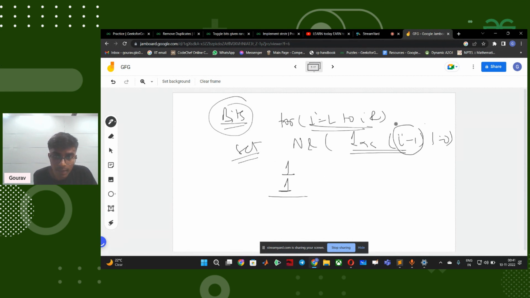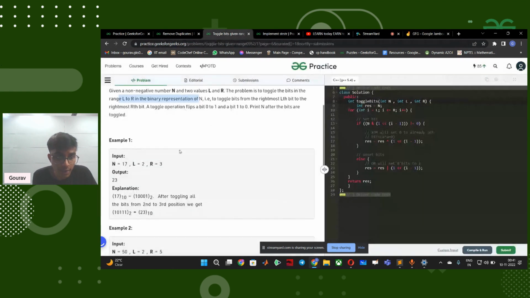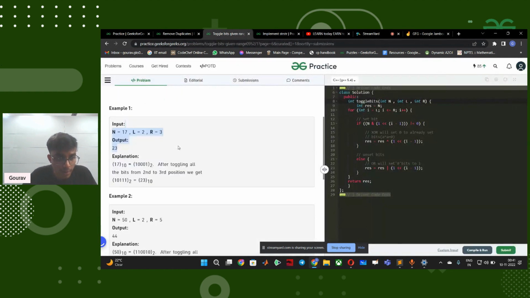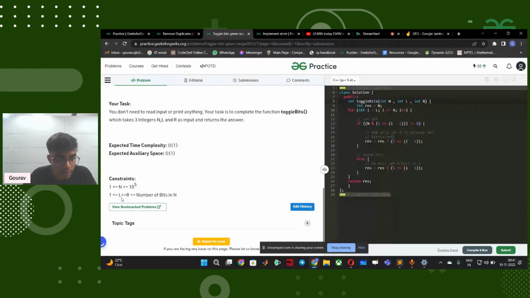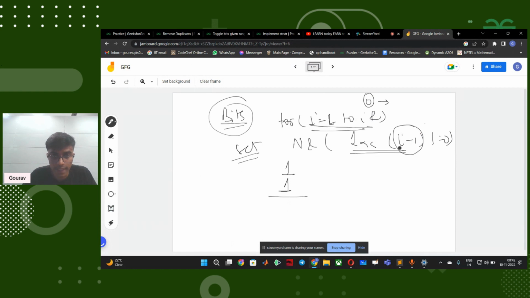Why am I doing I minus 1? Because it is 0 based indexing. And if L is equal to 1, it means that this will be equal to 0. Because in the question it is given that L and R, let me just show it to you, L and R will start from 1 to N. So L and R follow 1 based indexing, but actual bits follow 0 based indexing. That is why we will do I minus 1. I hope everyone got it. That is the reason we are doing 1 left shift I minus 1.